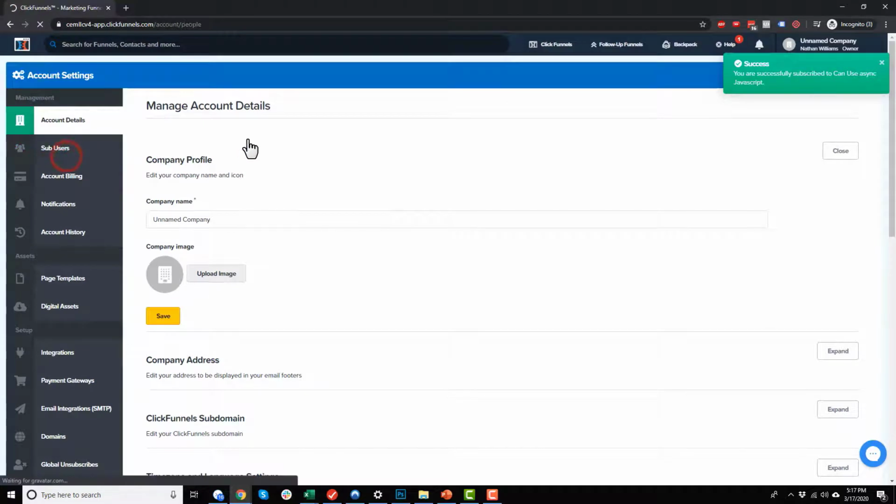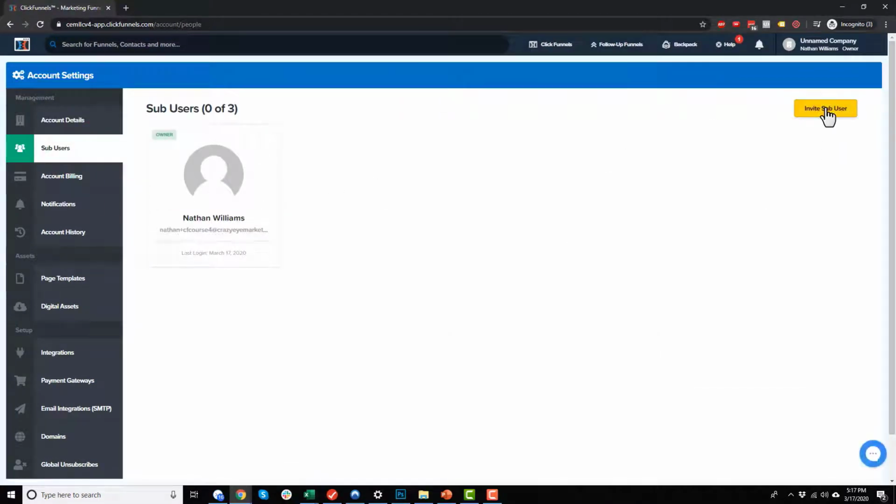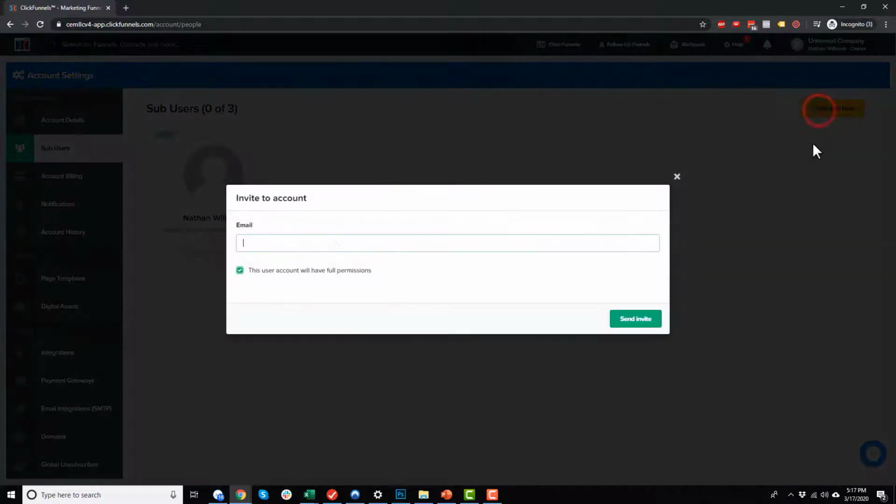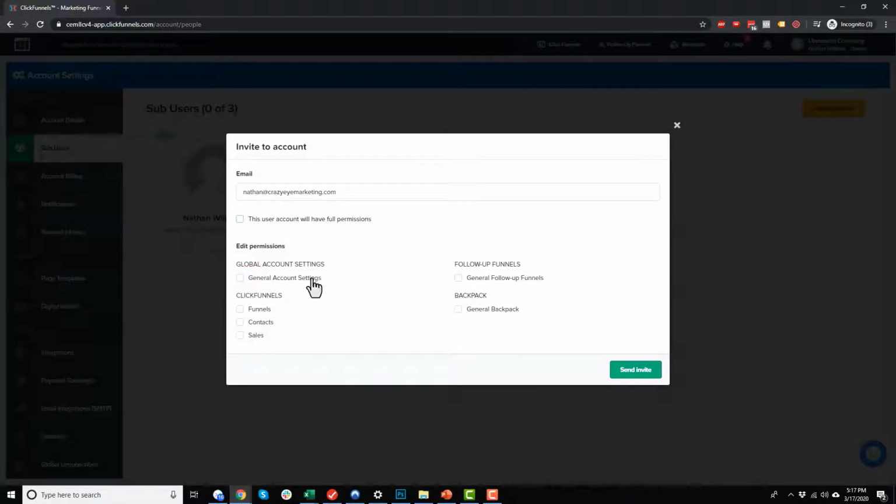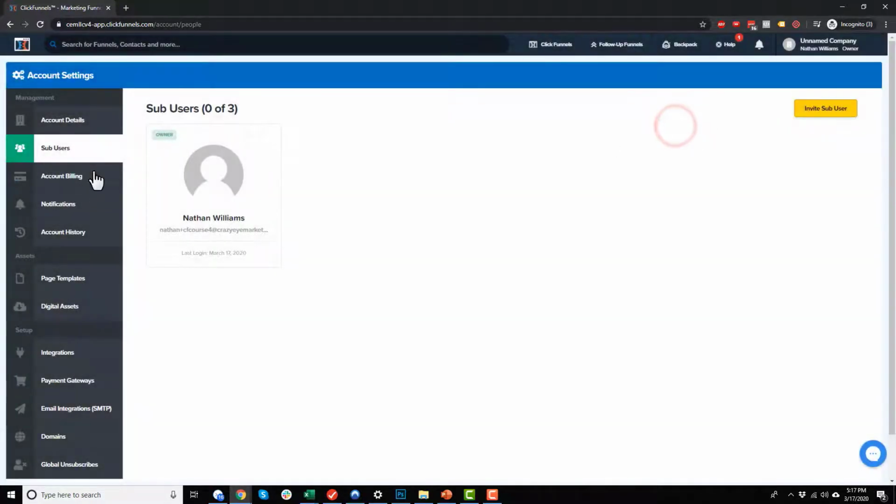All right, sub-users. So we could go ahead and add a sub-user. So just real quick, invite sub-user. So you add their email address, and then you can give them permission to your entire ClickFunnels account. Or if you untick this, there we go, you can select what they have access to. So they could have access to funnels or contacts or sales or general account settings or follow-up funnels or backpacks. So if you hire a marketer or something like that to go in there and mess around with your account, you could limit their access to what they need to be doing in there. So that could be handy for sure. So that's pretty cool.